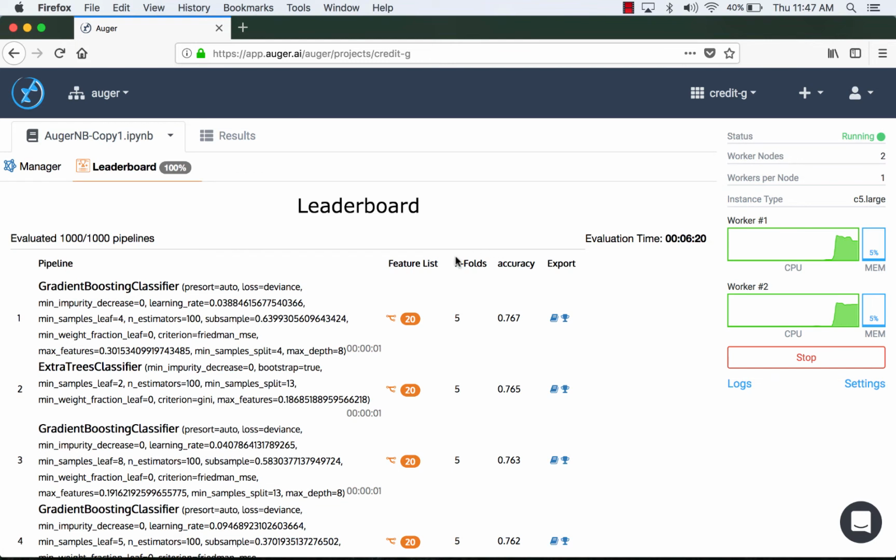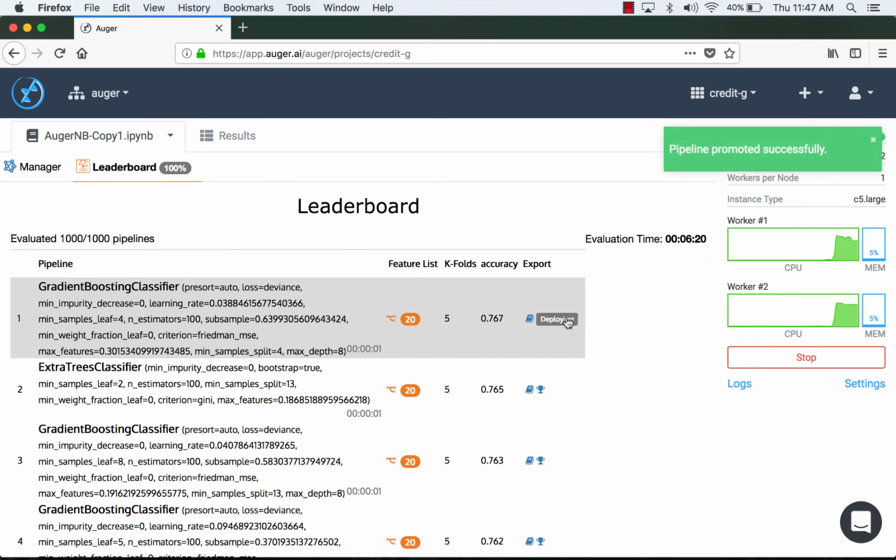So we now have a winner, gradient boosting classifier. We are going to promote this particular algorithm to be an endpoint, to be a runtime prediction endpoint. So it was promoted successfully.